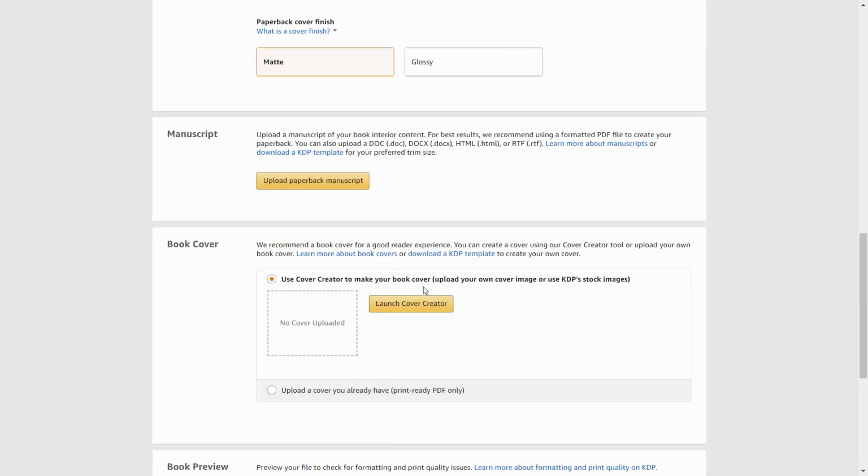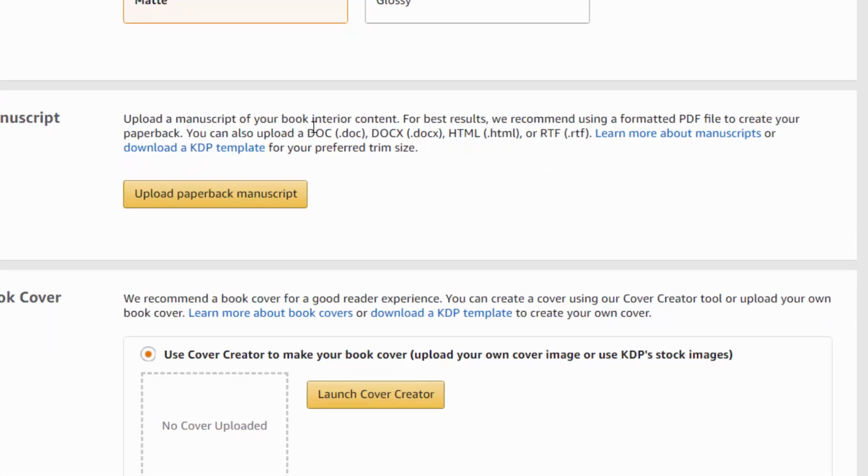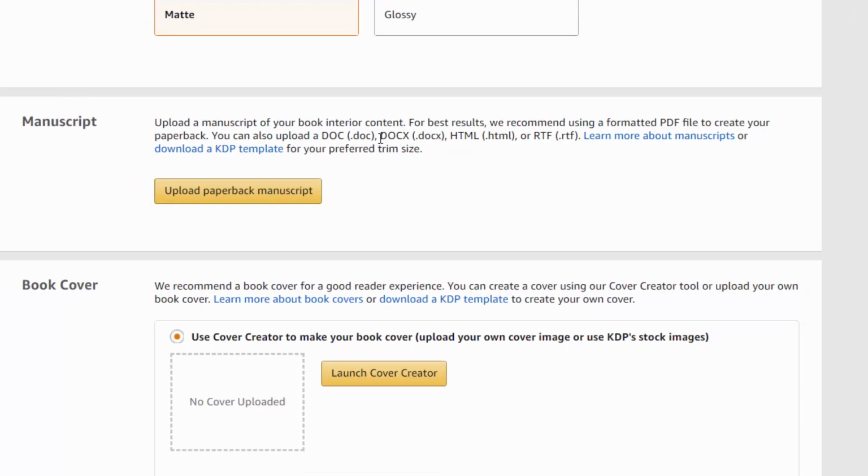Now, one thing you'll want to note here is that because you're going to have to re-upload your manuscript, you're going to want to download a template so that you'll be able to get your content into the template and upload it as a manuscript. Now, to upload the manuscript, you're going to have 4 file types available to you: doc file, docx, an HTML file, and then a rich text file, which is basically another form of the doc file.